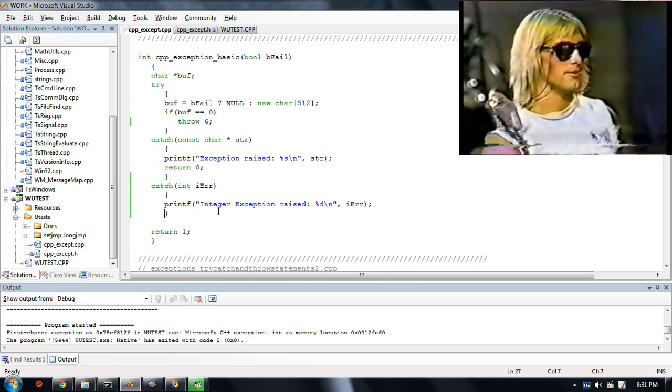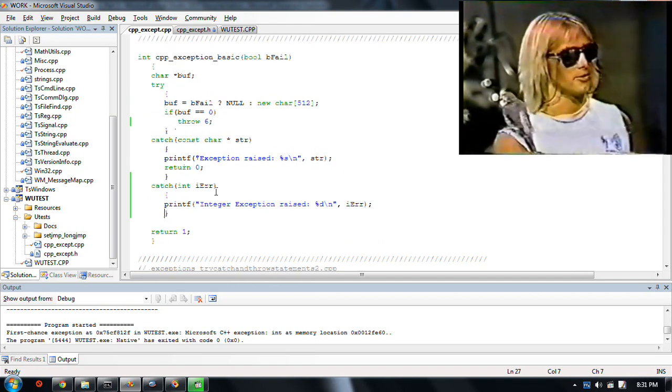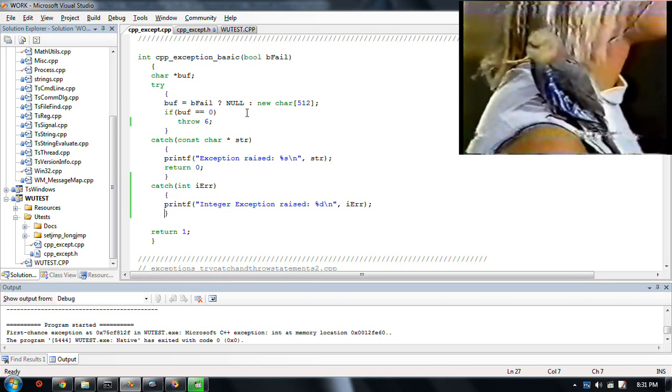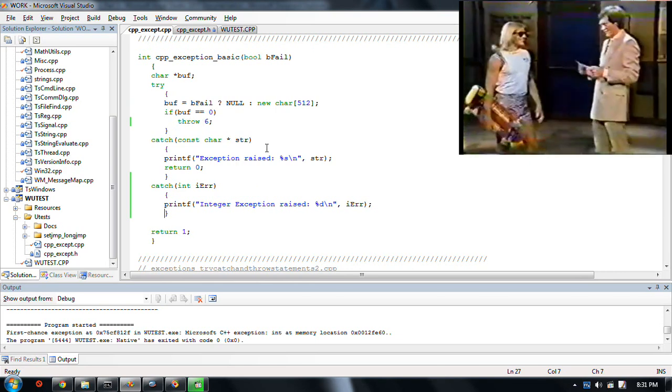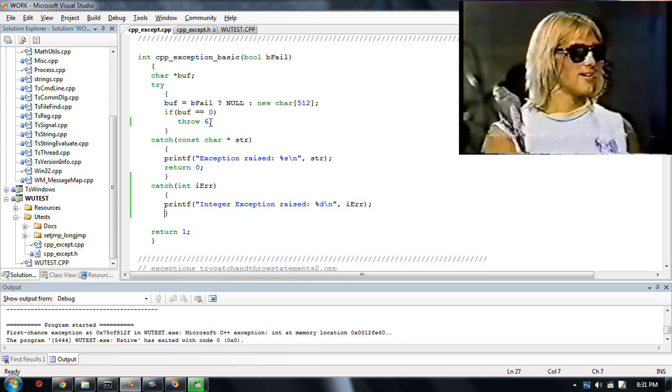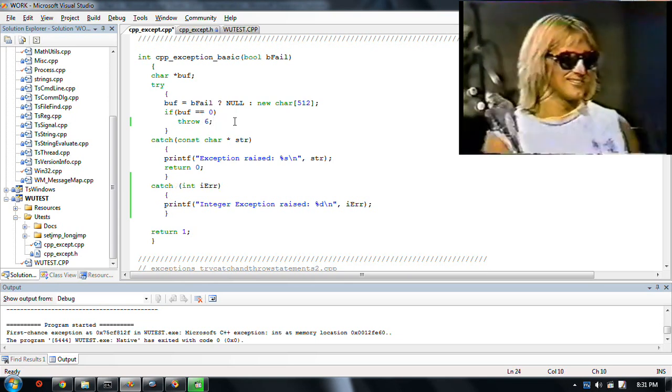Let's see now. Now let's go on to test number 2. Now here this shows throwing simple data types like strings, and well, the string's gone. Put it back.